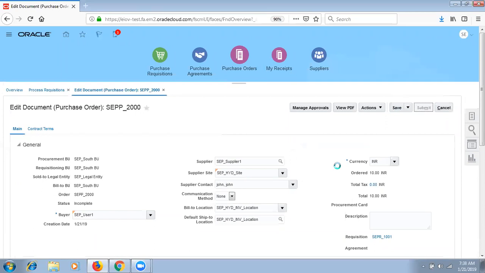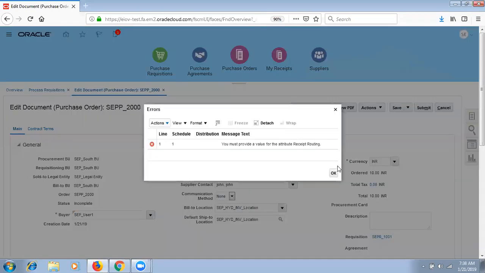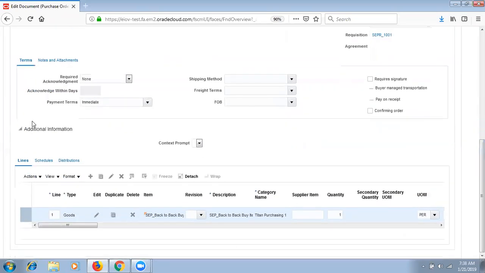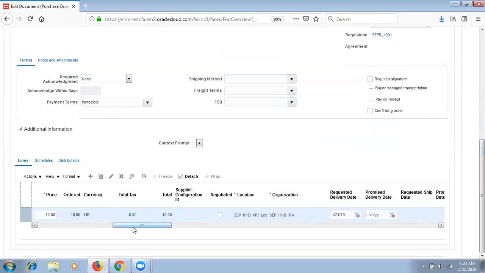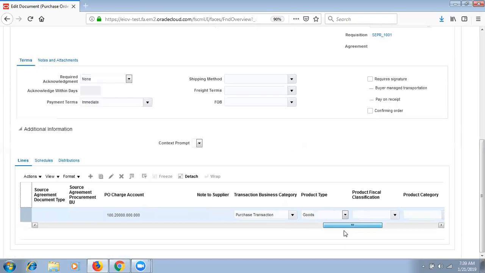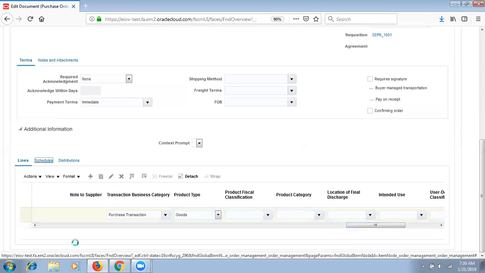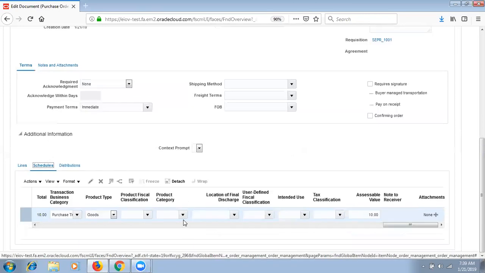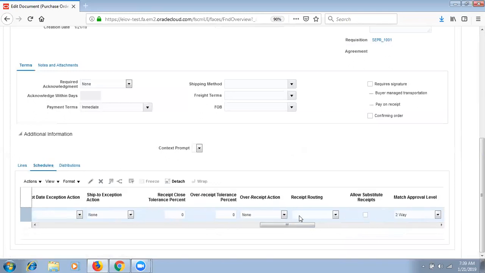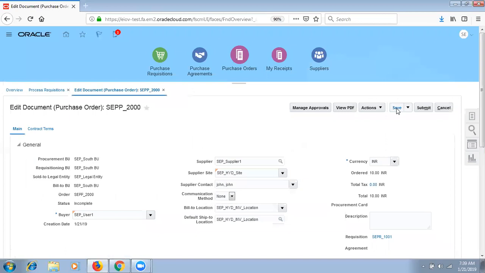Select submit. You must provide a receipt routing. So the receipt routing is missing. Go to schedules. Receipt routing, standard receipt. Select save.